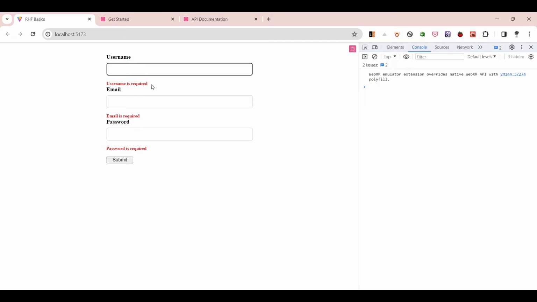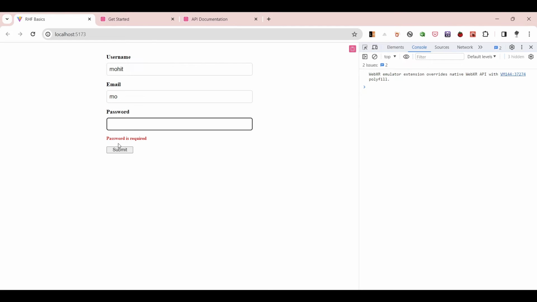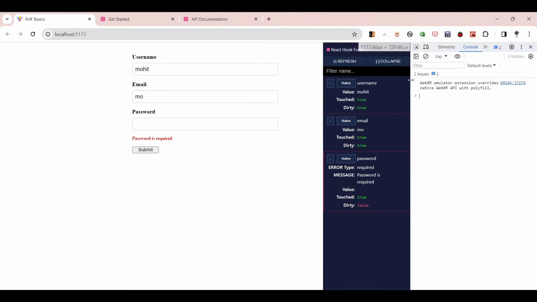And if I try to submit, it's saying username is required, email is required, password is required, and this is coming from React hook form now. And if I try to type something and move out of it, the error has gone. Now for email, I'll just type MOH and then try again to submit it. Once again, as you can see here also, let me show you. So the email according to it is correct.